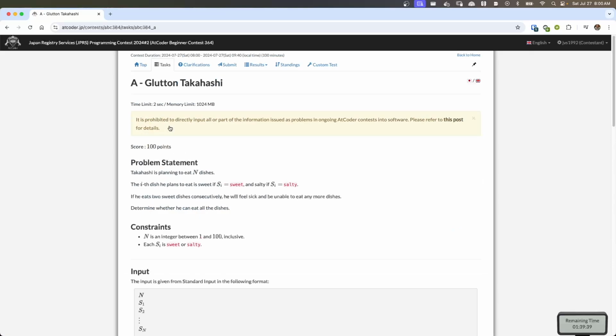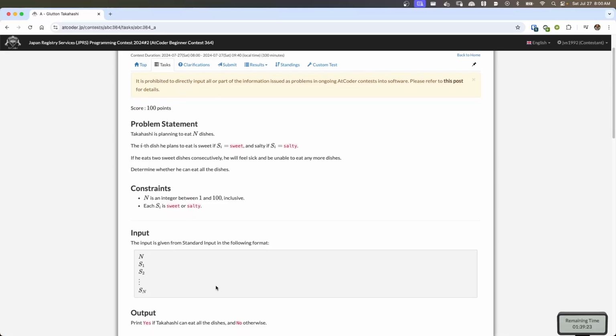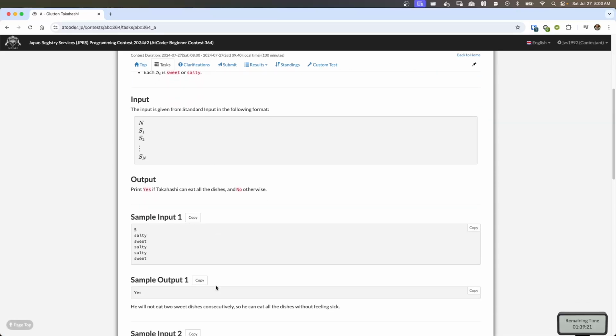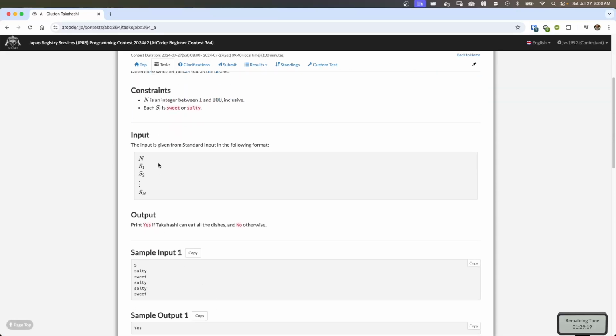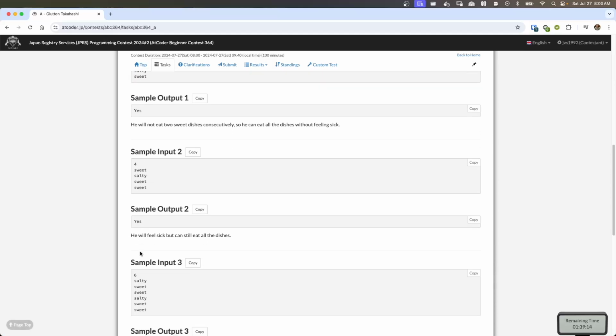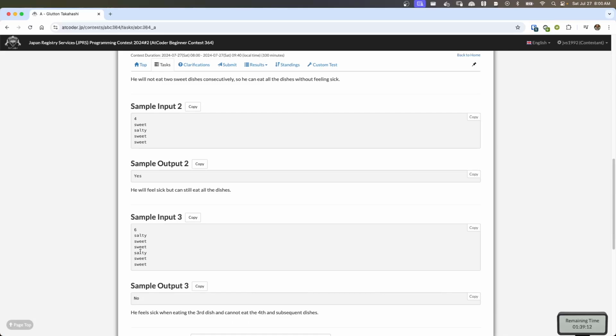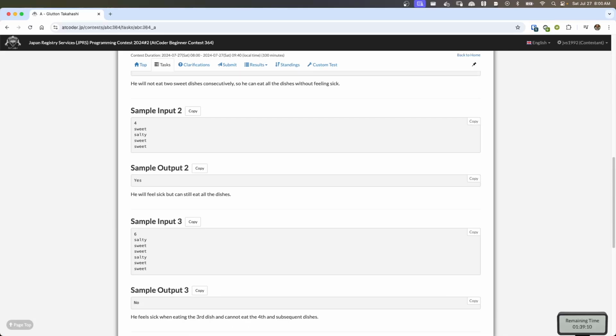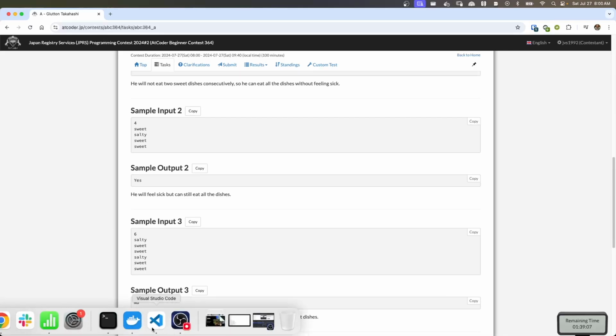Planning to eat N dishes. The ith dish he plans to eat is sweet if S_i equals sweet and salty if S_i equals salty. If he eats two sweet dishes consecutively, he'll feel sick and not be able to eat any more dishes. Determine whether he can eat all the dishes. So is this just checking for two consecutive sweet dishes? Okay, that should be pretty simple.